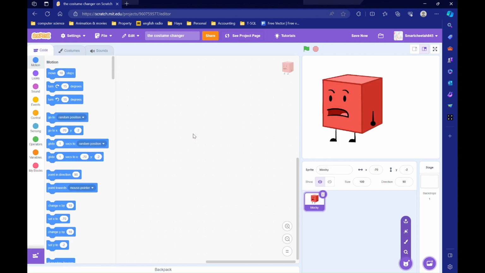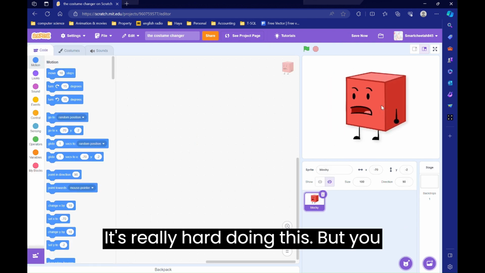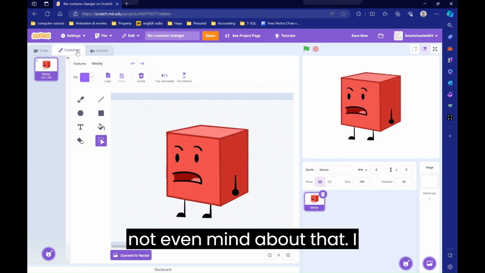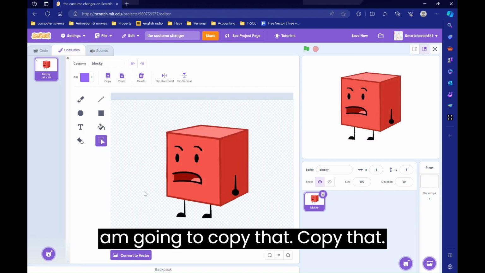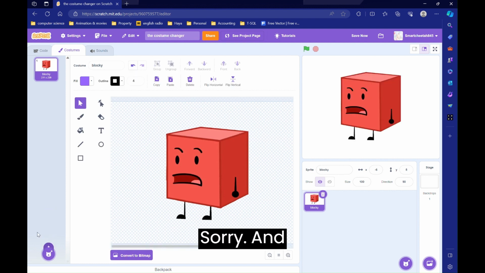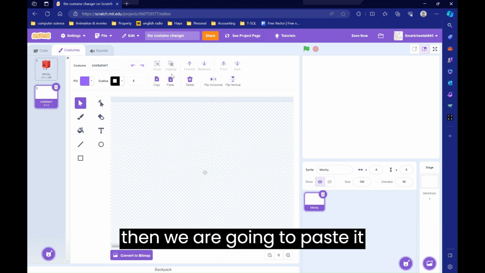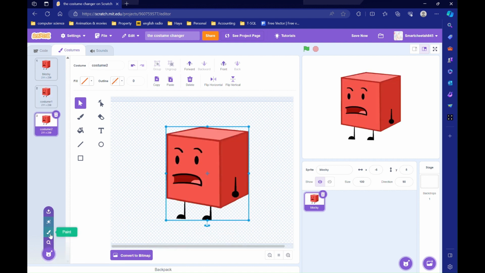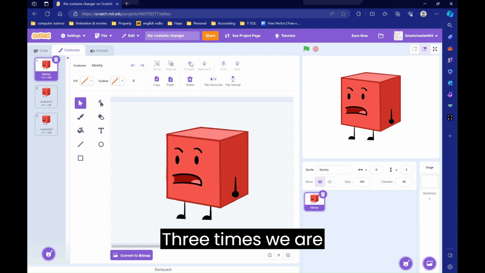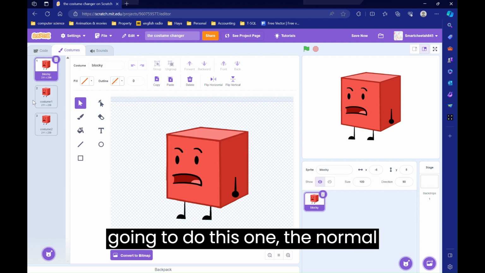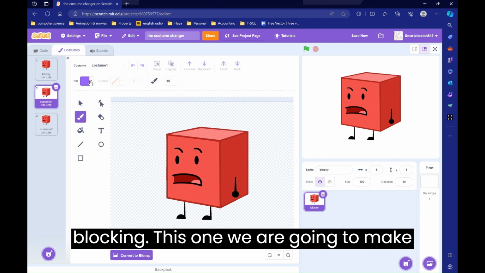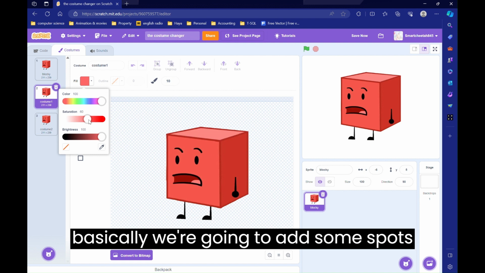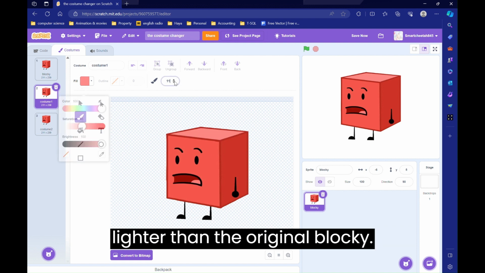Oh my goodness, it's really hard doing this, but you know what I'm gonna do? I am not even going to mind about that. I'm going to copy that, sorry. And then we are going to paste it over again 3 times. We are going to do this one the normal blocky. This one we are going to make the spotty blocky. So basically we're going to add some spots lighter than the original blocky.